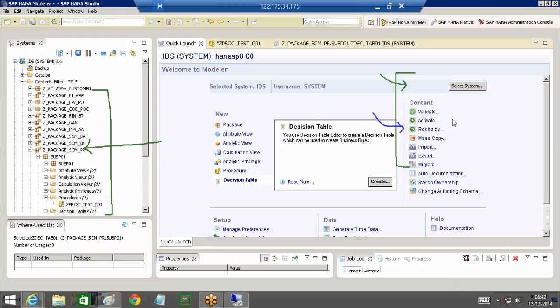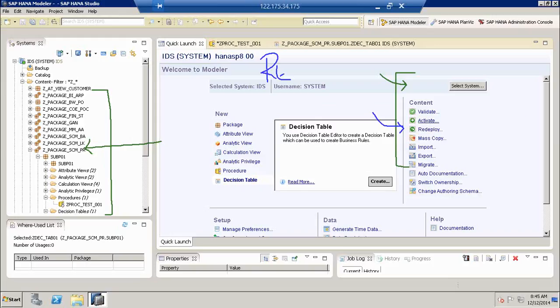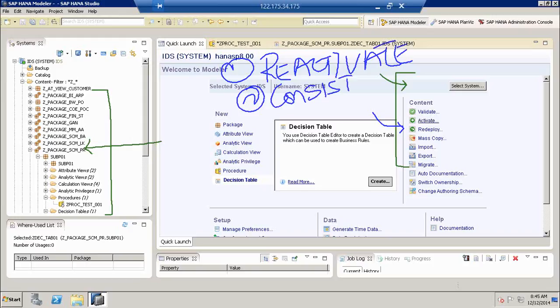Number one is reactivation. So we're going to reactivate the object. Number two, it will check the consistency of that object. Maybe it is used elsewhere. Maybe it is part of another package, or maybe you have a calculation view which has analytic views, but the dependent analytic view has a dependent attribute view which is not yet active. So it will go down to the level of the building block, check the consistency and reactivate the dependent attribute views, and then analytic and then calculation views thereafter.